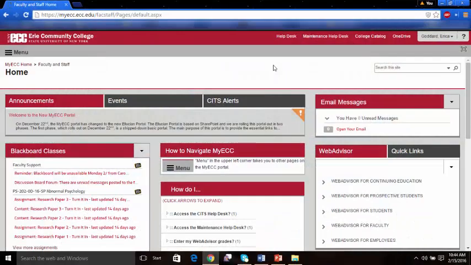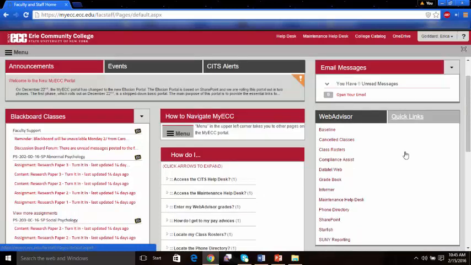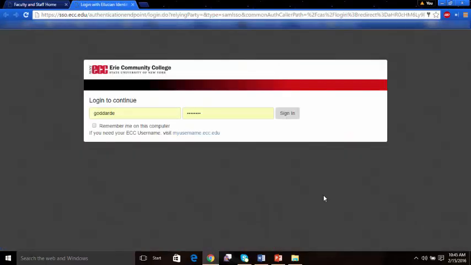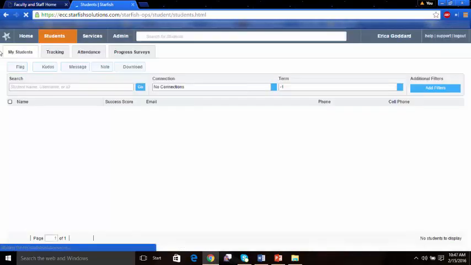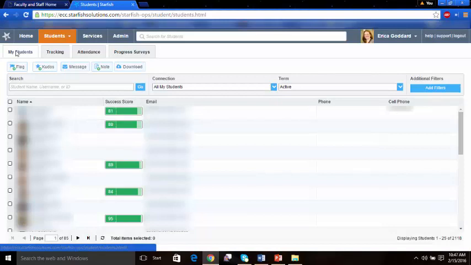To access Starfish, start off on your MyECC page and select Starfish from the bottom of the Quick Links menu. You may be prompted to log into Starfish. If that's the case, use your MyECC user ID and password. Once in Starfish, go to your Students menu. We are going to start with the My Students tab.